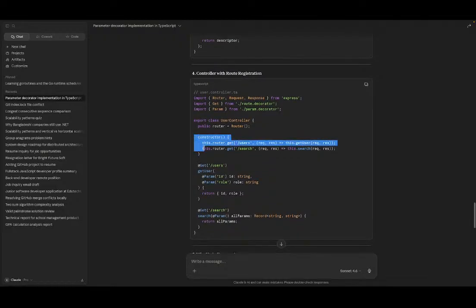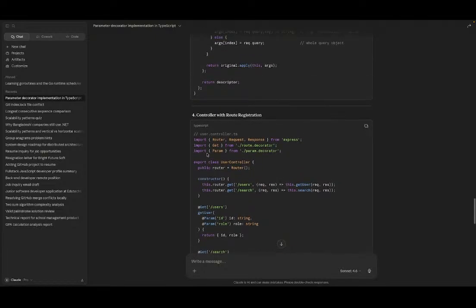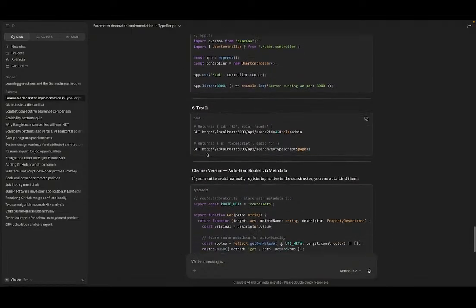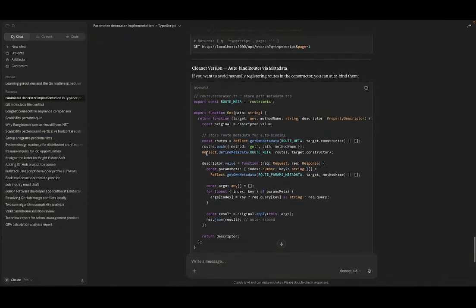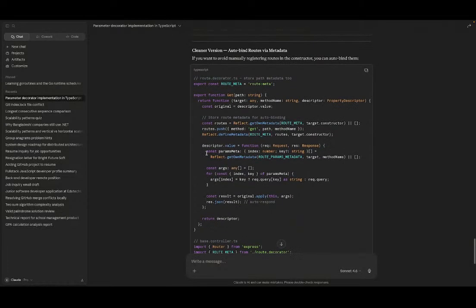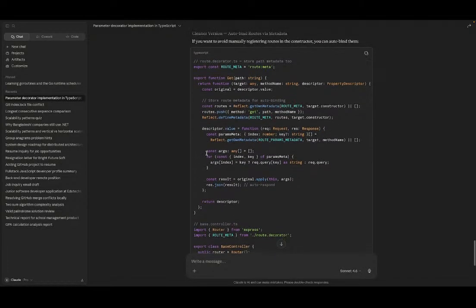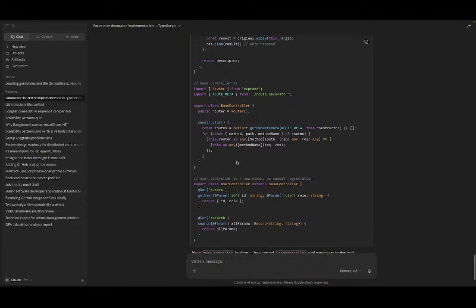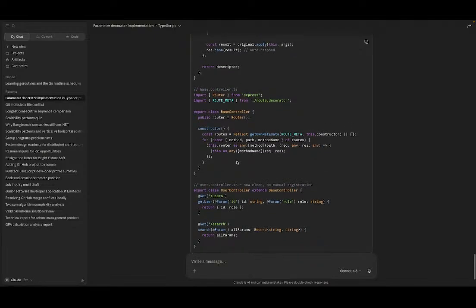Why this constructor? Okay. It's kind of tricky. It's trickier than I thought. It's too much trickier. Okay. What is that?